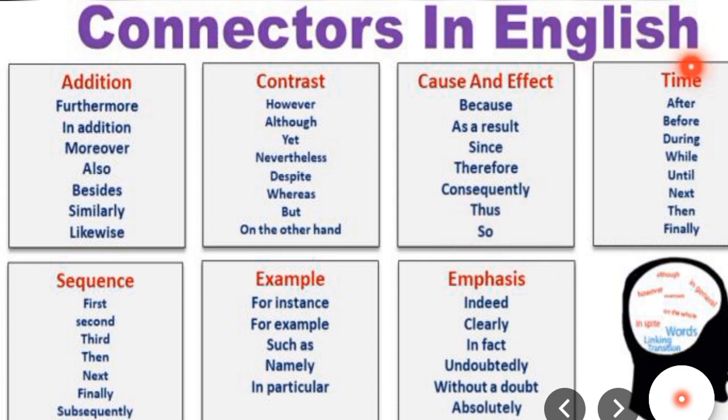Fourth class is the time connectors. These are after, before, during, while, until, next, then, and finally. Fifth class is the sequence connectors, which describe the sequence between sentences. These are first, second, third, and numbers, then, next, finally, subsequently, and afterwards.